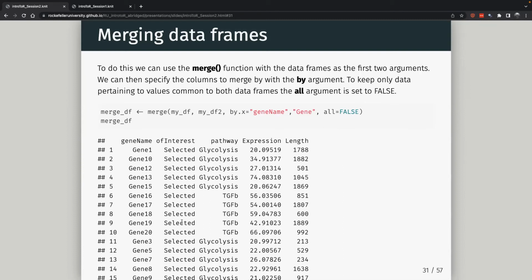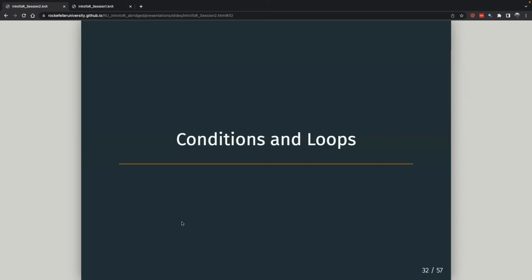Depending on the way you want to merge, the way you want to keep and preserve your data going forward, this can be a really useful tool either to subset your data or to bring all your data into one data frame to then do some plotting or something. So that's merging.